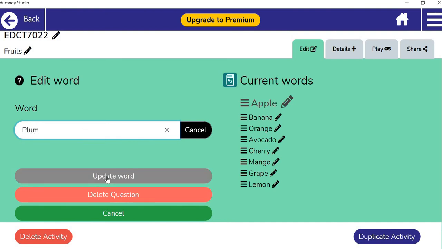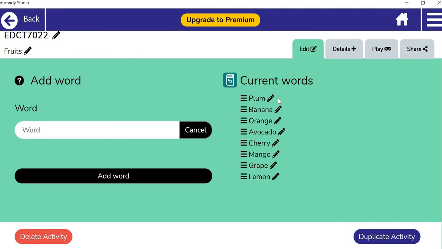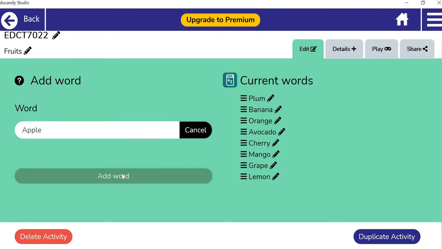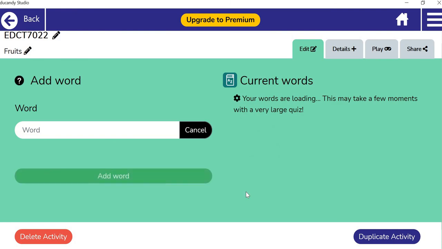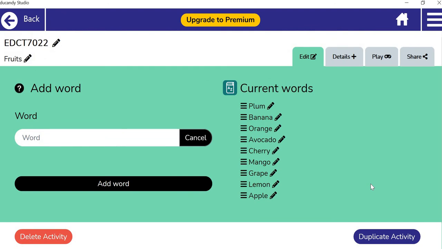I will just do this, and then I will do update word. It will automatically replace it with the latest word that I added. But since I like apple, I will still add apple again as a new word. Okay. So here I can also duplicate the activities by duplicating it side by side.